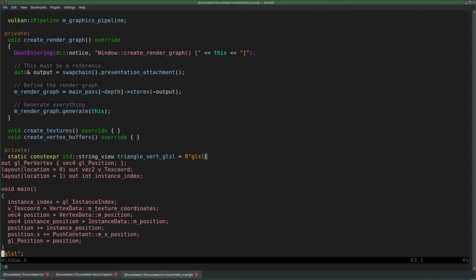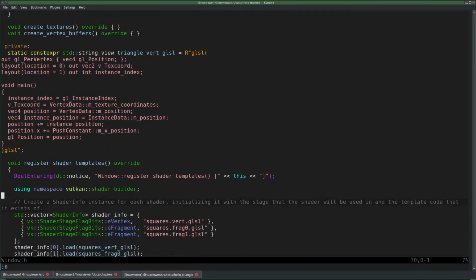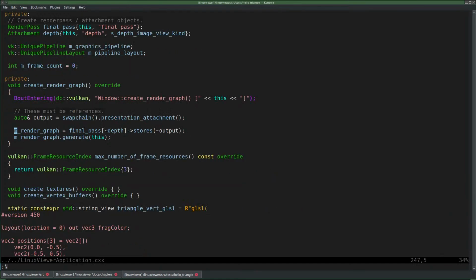Okay, and then I need two shaders. Shall I repeat the private? I guess I can do that. Let's copy the shader from this file here.